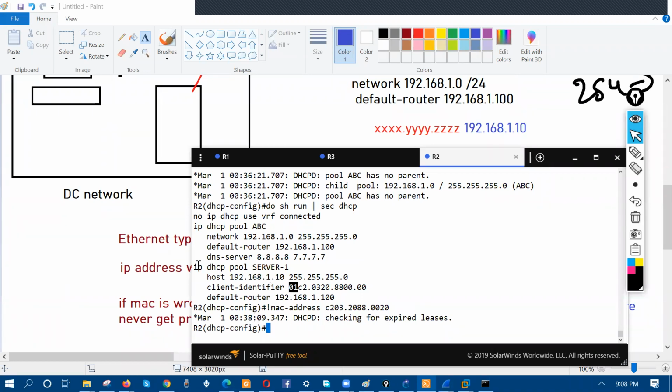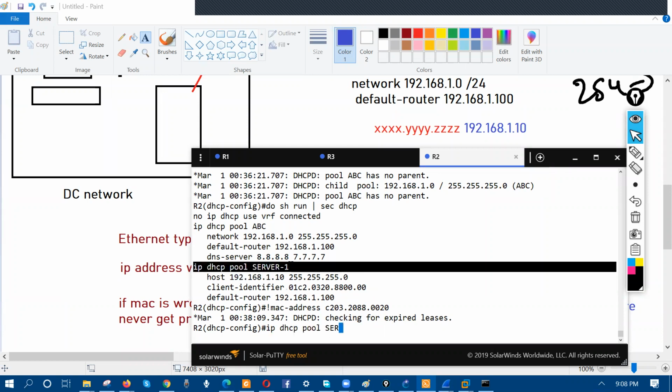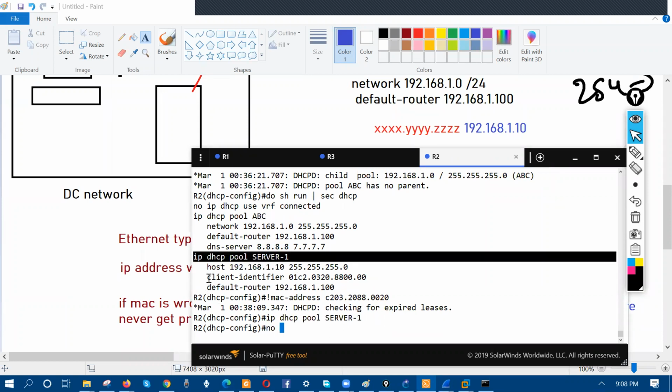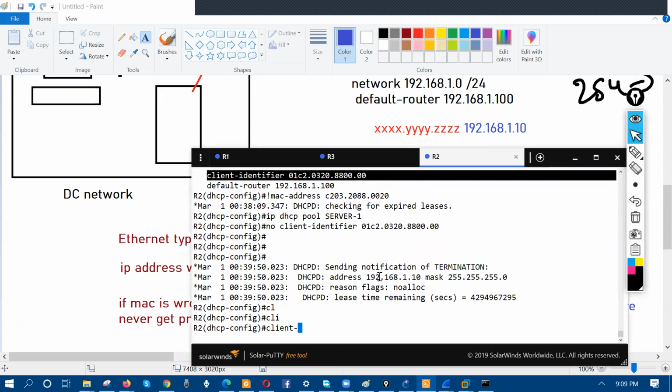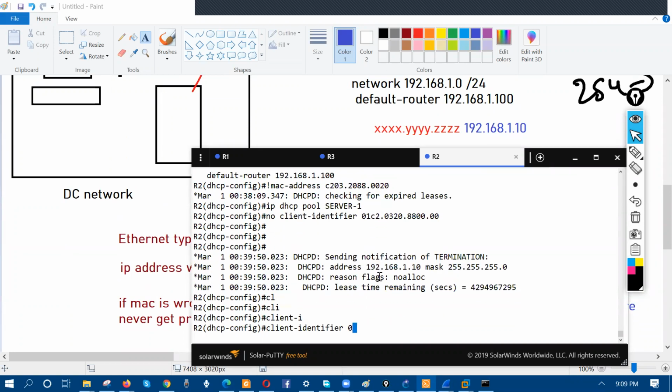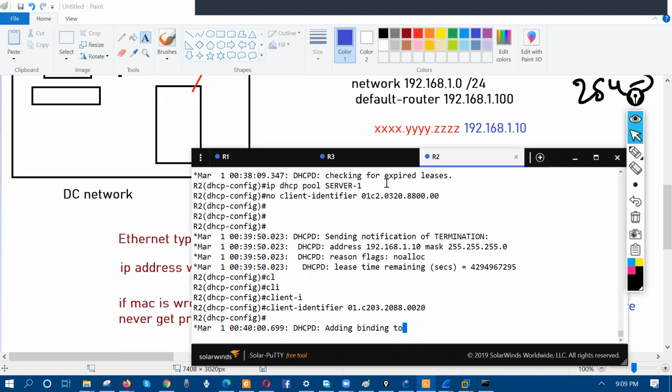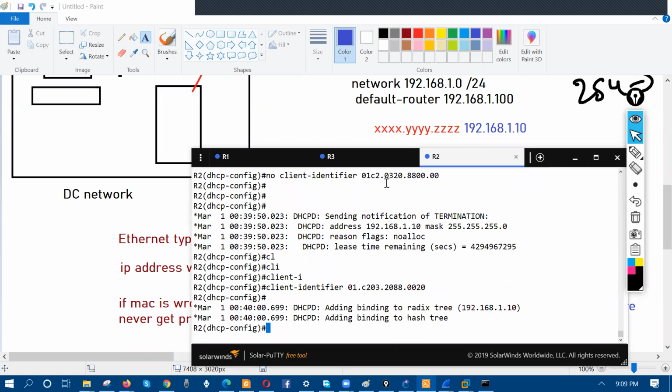Now write the MAC address like this one. For example, you are not going to type like maybe this will be supported, but in the examination this will work: client identifier, you can put 01, and a dot, and put the complete MAC address. This will work. It will also work, right? Clear?